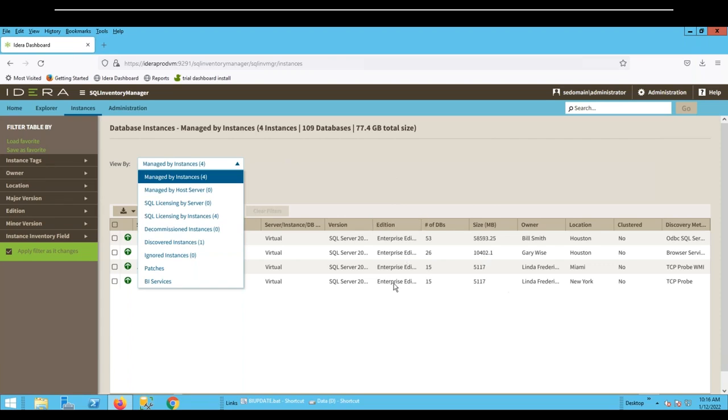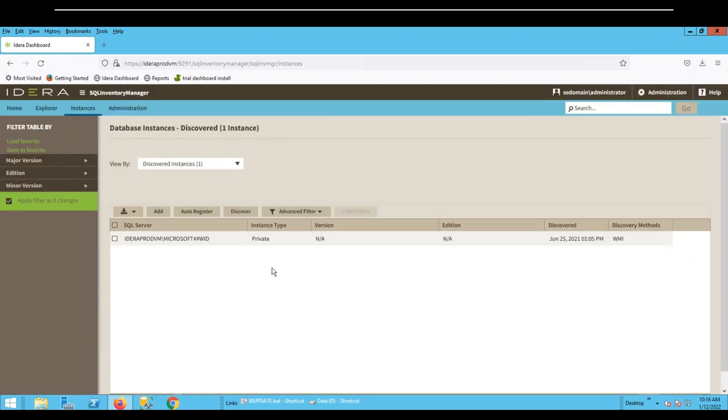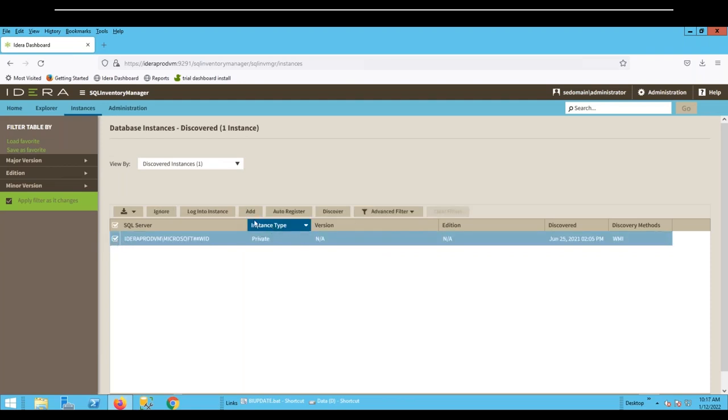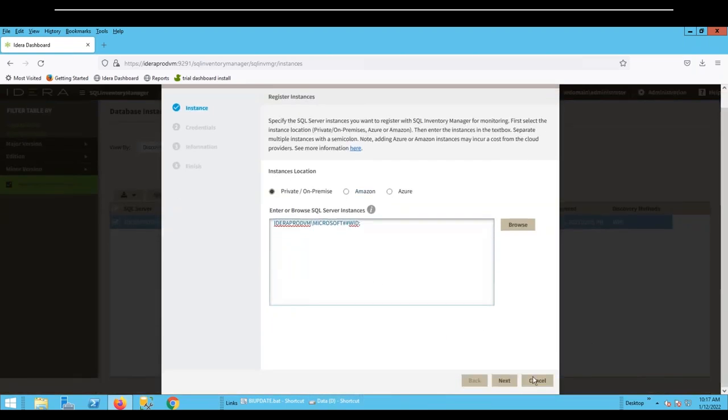I already have instances that are discovered and managed. And as I select to manage instances, that's where a license is consumed. But originally, I would go to the discovered instances section to see anything that's been discovered. I can click an instance and then ignore it if I want to, log into it, add the instance. And if I click add, it walks us through the little wizard to add the instance and identify whether it's a private or Amazon or Azure based instance.